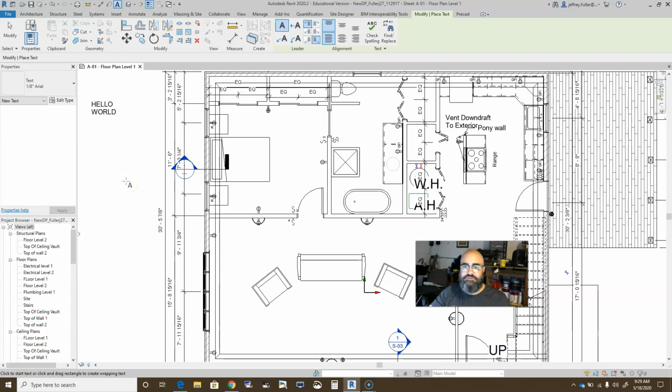Your text is going to appear as different sizes on your drawings. You see some text in this drawing right here. That's probably 3/32, I think, and this is probably 1/8 right here. And if you click on the type selector, actually click on the text that you're working on first.